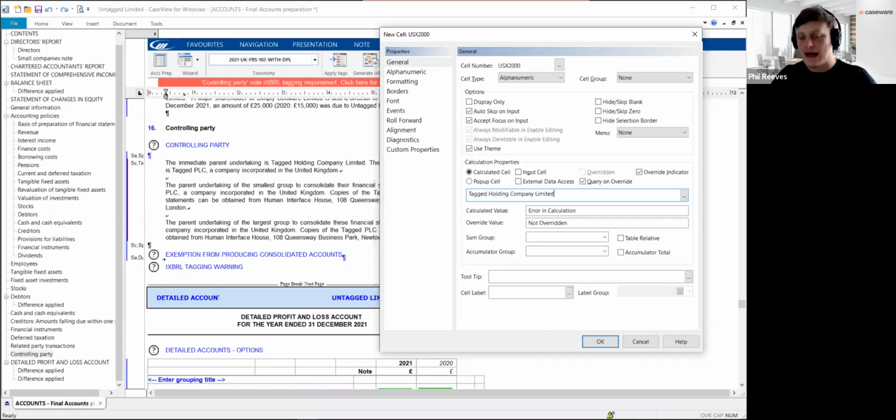If you are going to go through and insert the name within the calculation field, just make sure that you insert it within speech marks. And as you can see, the calculated value is now appearing the way that we have typed it into the section here.